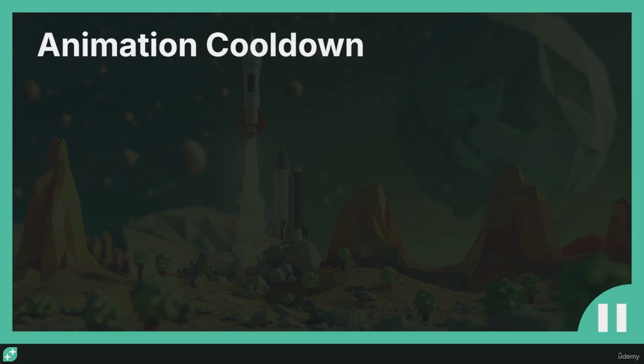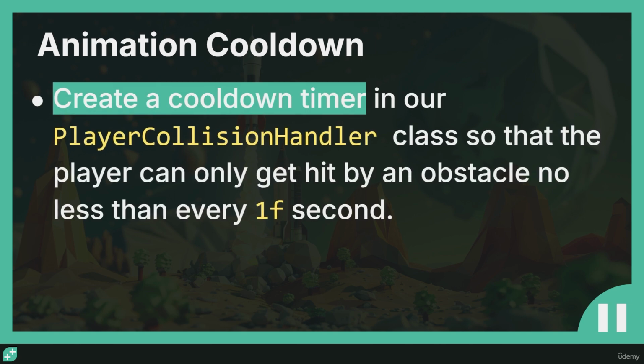Which will introduce you to this lecture's challenge. Create a cooldown timer in our player collision handler class so that the player can only get hit by an obstacle no less than every 1 second. There's a few different ways to go about doing this, so I think it would make a great challenge to see if you can implement some sort of solution on your own. You could go about doing something like this using some sort of Time.time cooldown or just some sort of Time.deltaTime cooldown. Go ahead and give it your best effort. We'll go through my solution when you get back. Pause the video. I'll see you here shortly.